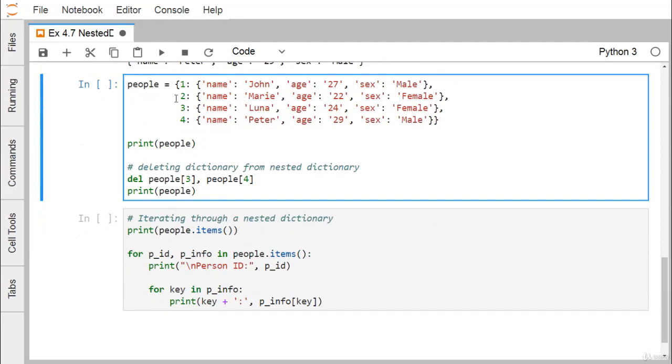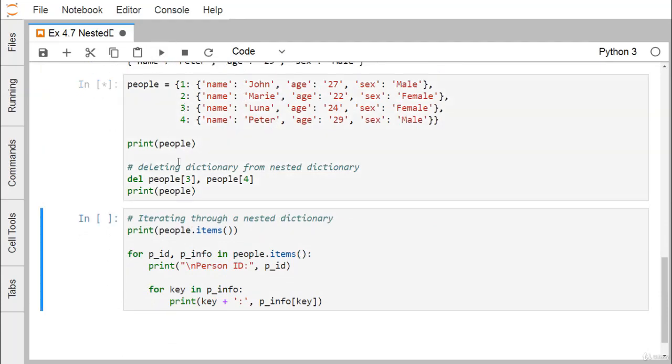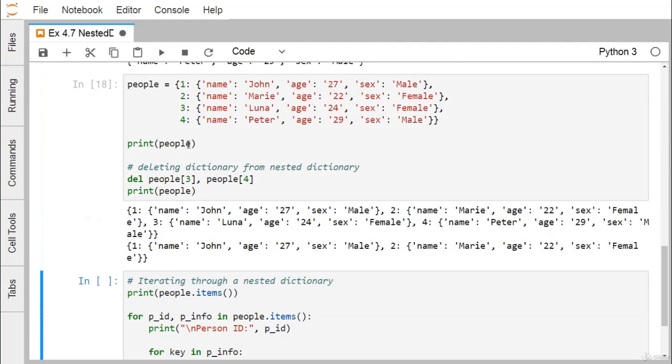Now just consider this one. We have another nested dictionary here. So in this particular nested dictionary, I'm just printing people. So you can find that against key 1 the values are there, against key 2, key 3, and key 4 we have the respective values there. So now we are using del, that is, deleting a dictionary from the nested dictionary. So we are deleting people 3 and people 4. In that case, if we print people, we are getting the dictionary entries against key 1 and key 2 here. So against keys 3 and 4, the respective dictionaries have been deleted.